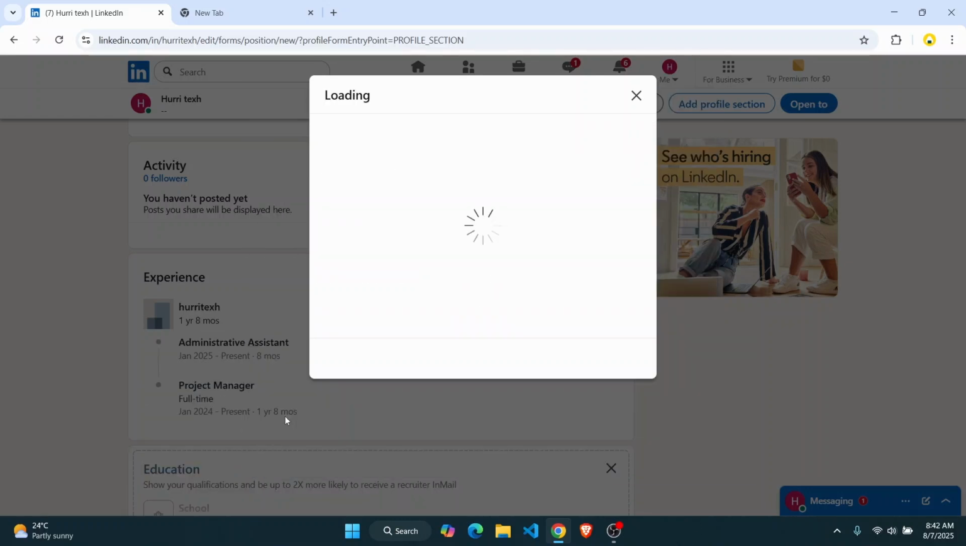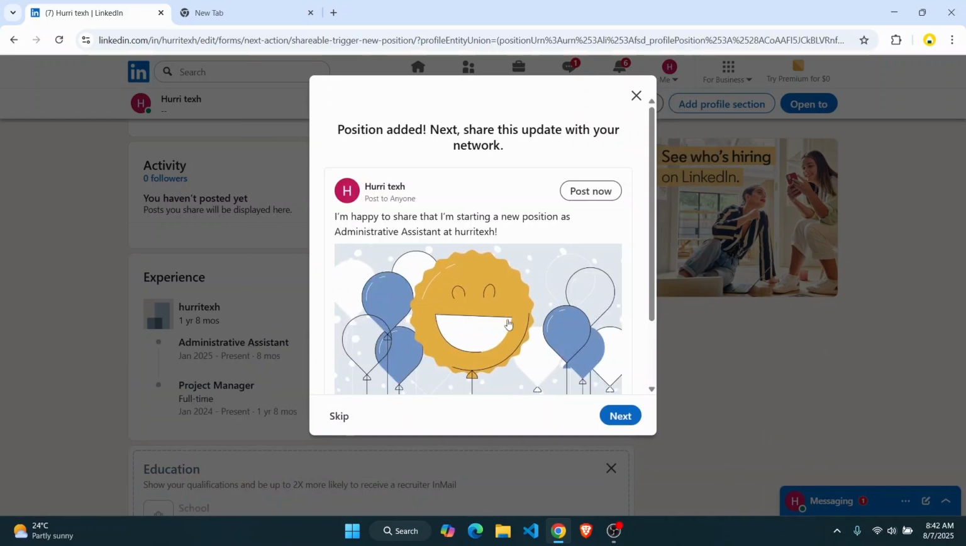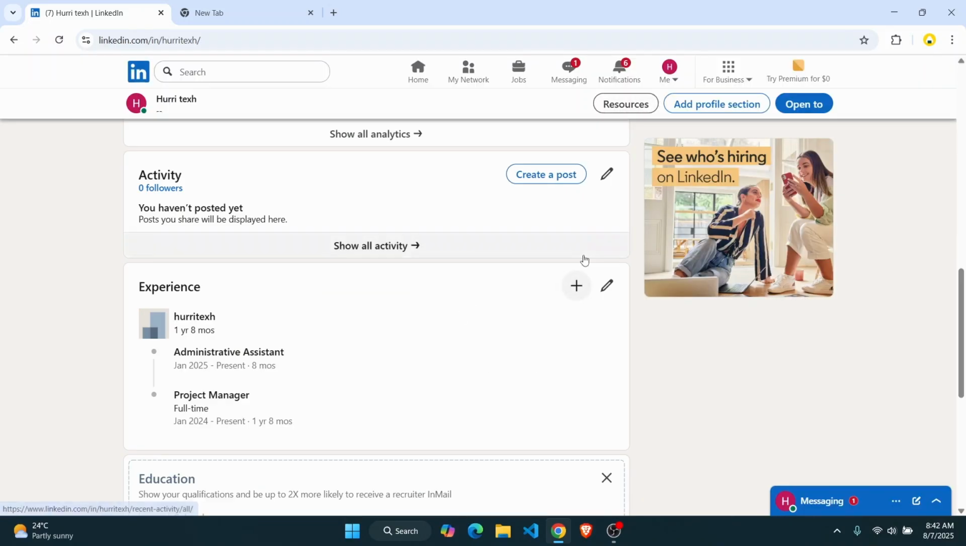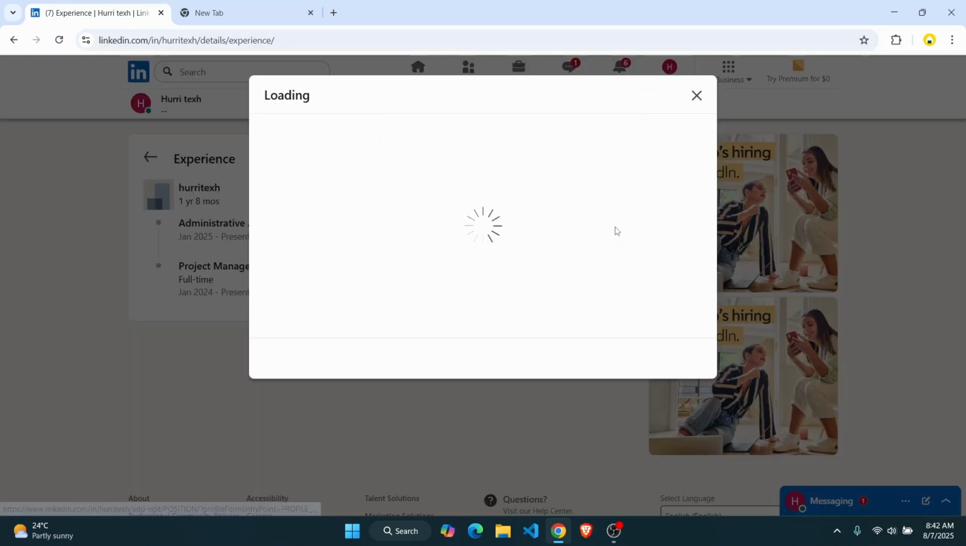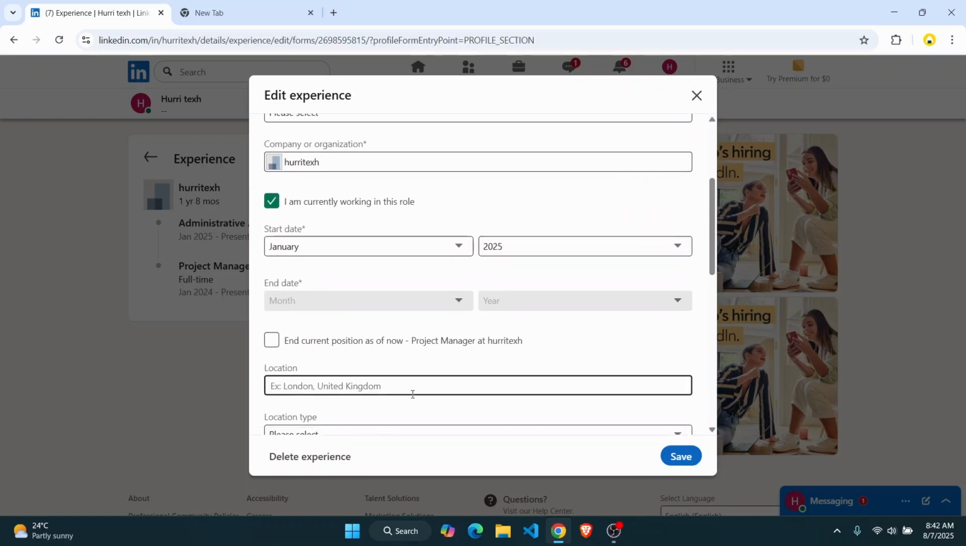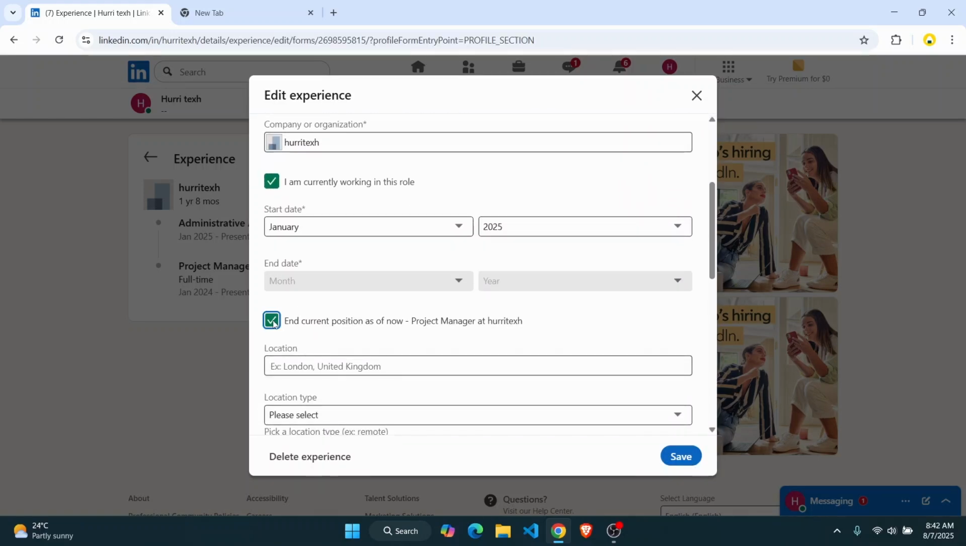And what you want to do is click on this right here and current position. So that's what you have to do. Click on Edit, go to edit this one. And then from there, you can just click on Add and current position as of now. And tap on Save, and you should be good to go.